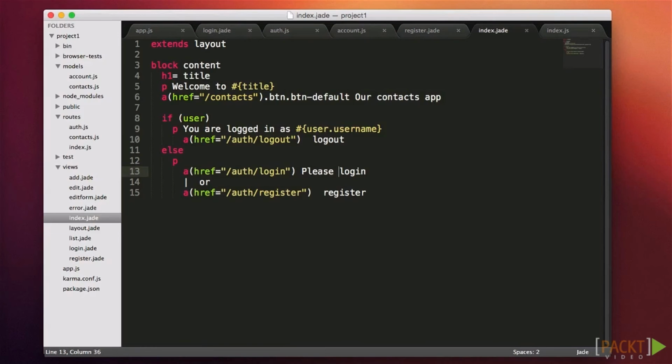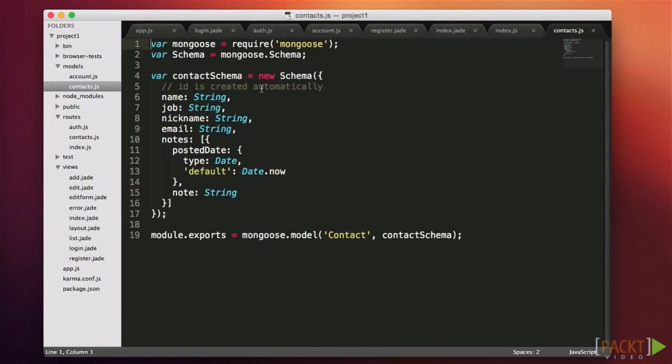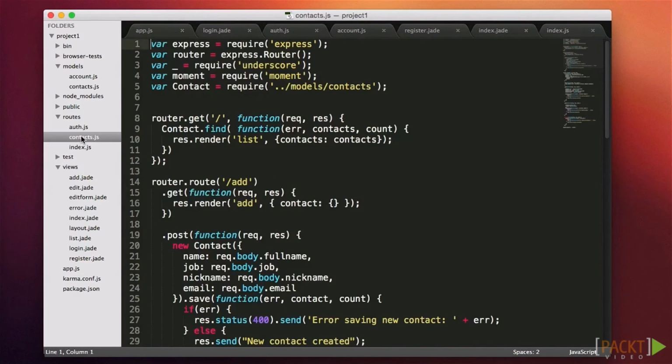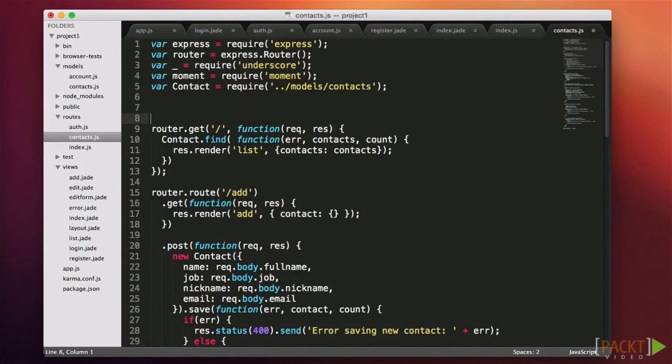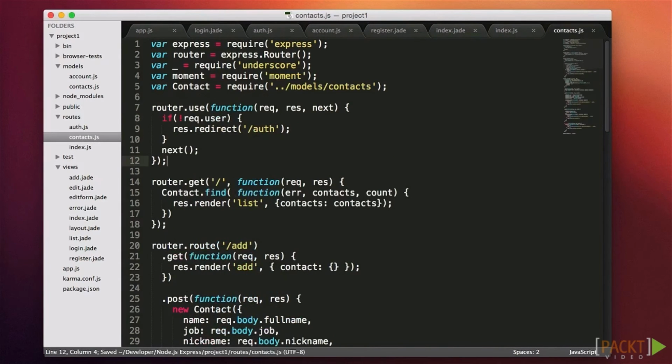We want to fix this, so let's go back to our routes context.js file. In this file, we need to create a custom middleware that gets called on all routes in this file. This is pretty easy. We simply create a router.use callback and don't define a URL pattern.